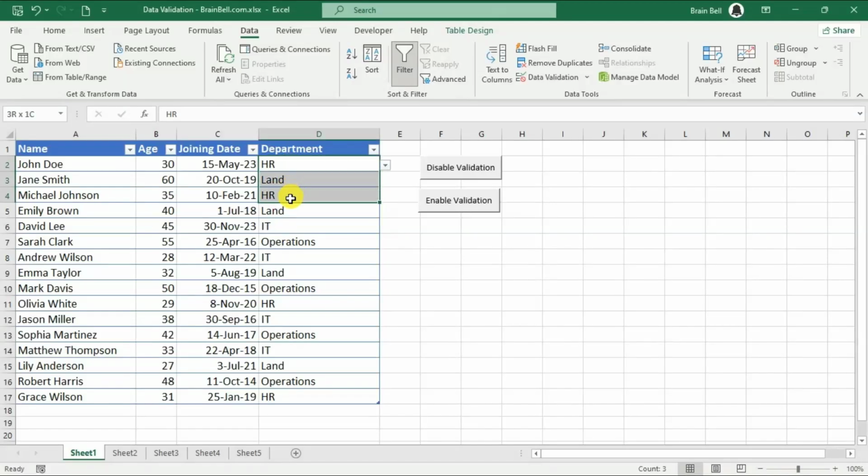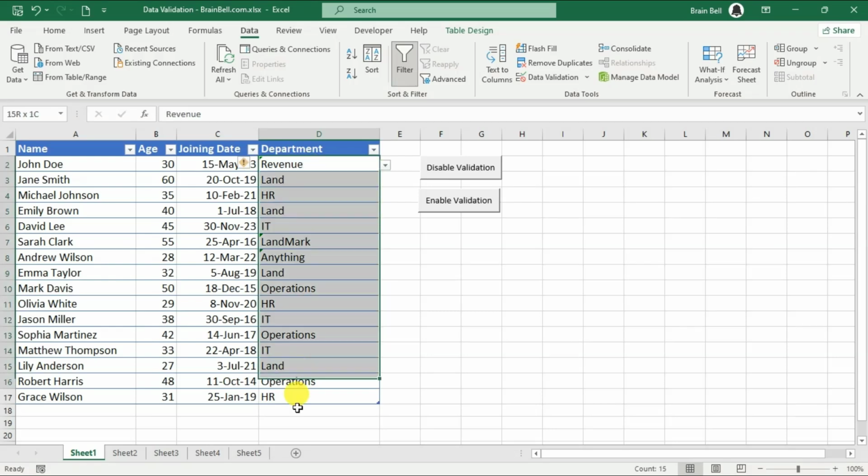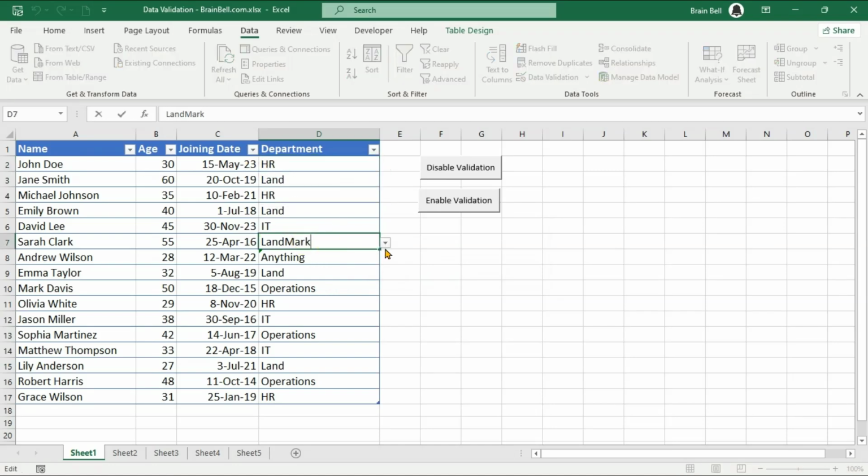Hello everyone. In this video, we'll discuss how to temporarily disable and re-enable data validation rules for selected cells using form control buttons. We'll demonstrate creating two buttons, one to disable data validation and another to re-enable it. This can be particularly useful in situations where you need to bypass validation rules temporarily, such as entering test data or making changes that might temporarily violate validation rules.